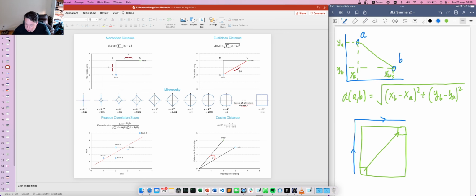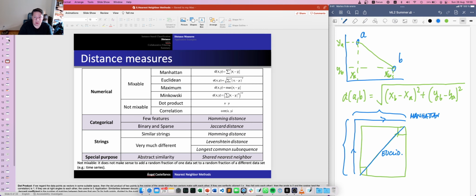If we are measuring the diagonal here, this would be the Euclidean distance, whereas if we add up these two pieces of walk in the two different streets, this is the Manhattan distance. So this is the difference between these two usual distances. Then we can use Minkowski's distance, which is defined up here.